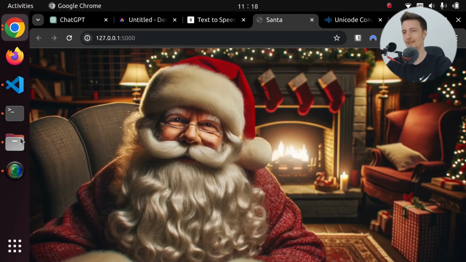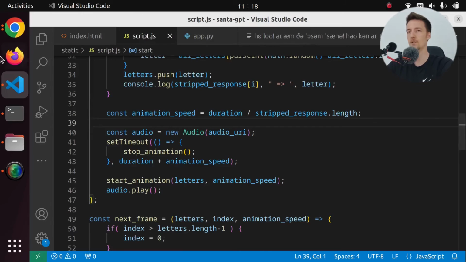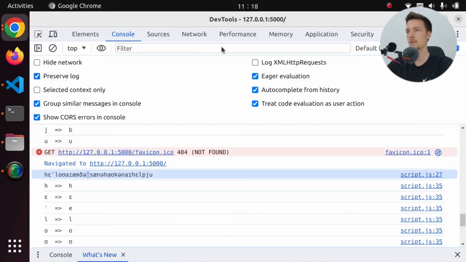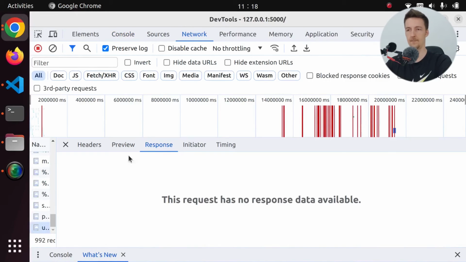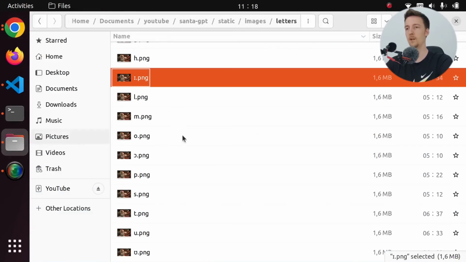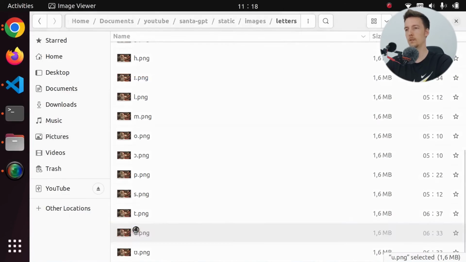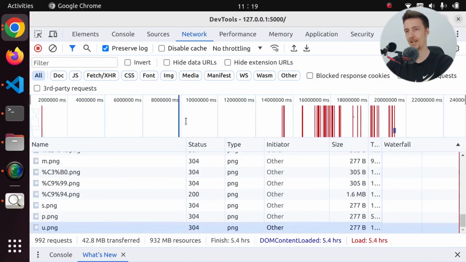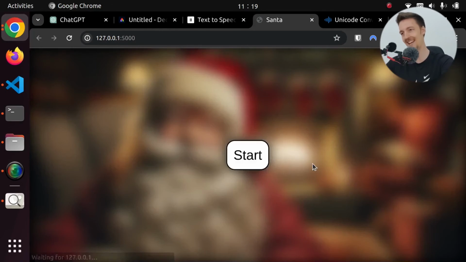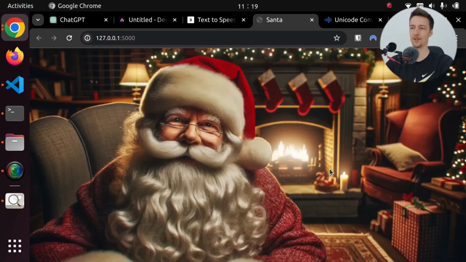I still feel like it's not correct. Let's go to our network tab, and we actually did load U in the end. So it's correct. What is U? It's this. Maybe it's just too quick. It goes back to normal before I can see the last frame. But does this look any better now? Let's try one more time.